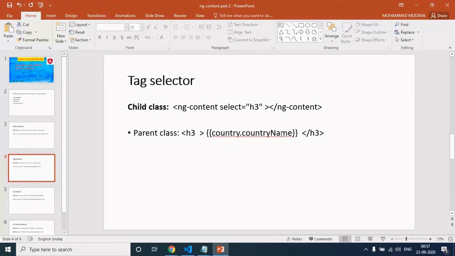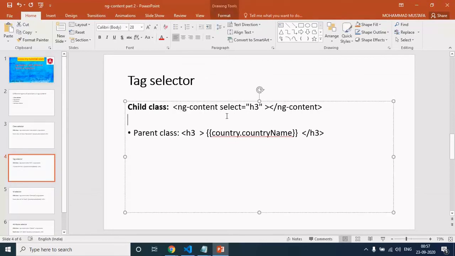Apart from class selector, we also have tag selector. For tag selector, we use the same syntax, ng-content, and in the select, I will use any tag name. And the same tag name I will use in the parent class. So if you see here, I am using h3, and inside the h3, I am using interpolation. You can give any tag you want. You can give paragraph as well, and you will close the paragraph, and here you will use paragraph.